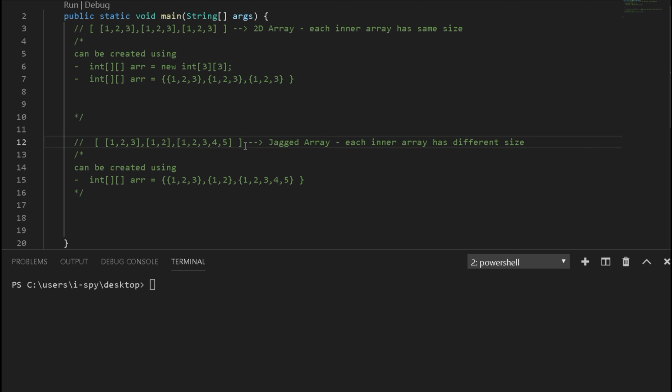A jagged array is also a kind of two-dimensional array, but each inner array has a different size. If we talk about a two-dimensional array, as you can see here, this is my array, and it has an array at each index. This is an array, this is an array, and this is also an array. Each array here has the same size: 3, 3, and 3 elements. A two-dimensional array can be created using this syntax, like we have discussed in our other video, and we can also use this syntax as well. I'm missing the semicolon here.